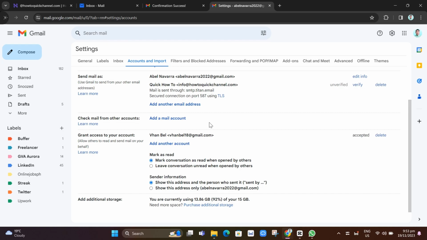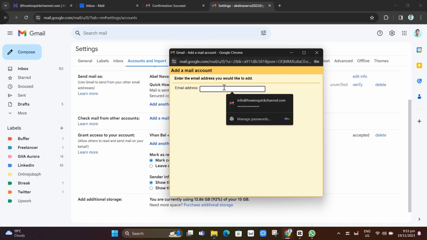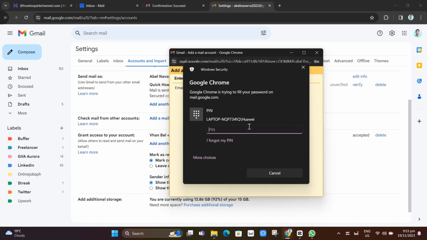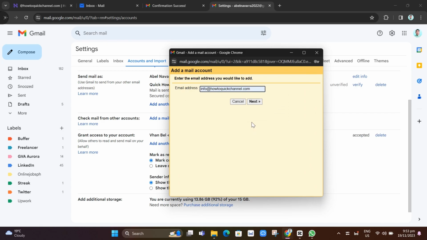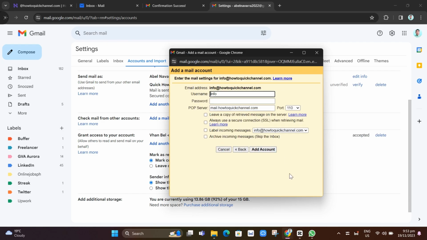Check mail from other accounts. Let's add a mail account right over here. Again, another yellow box shows up. We're going to input your email address and then click on next. Then you will find this option, so another next button here. And then enter your email or username and password.